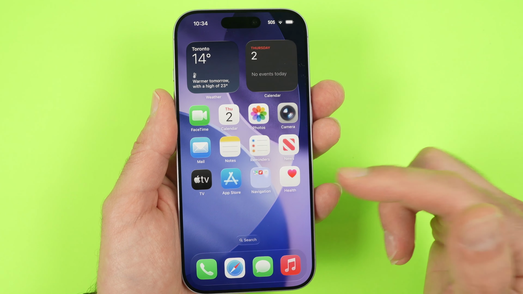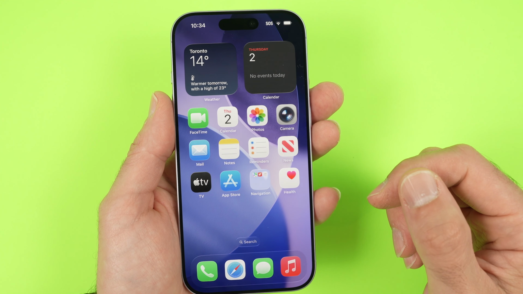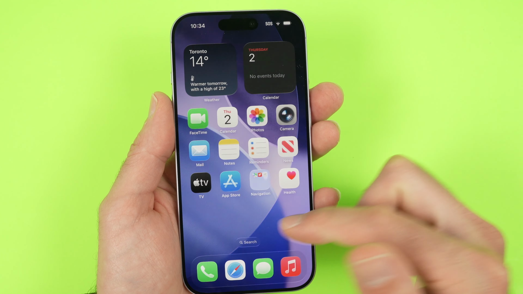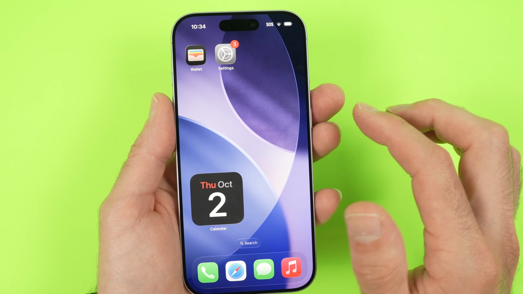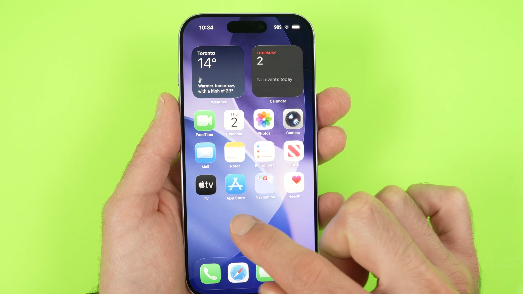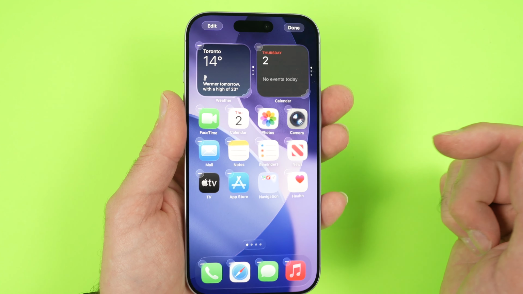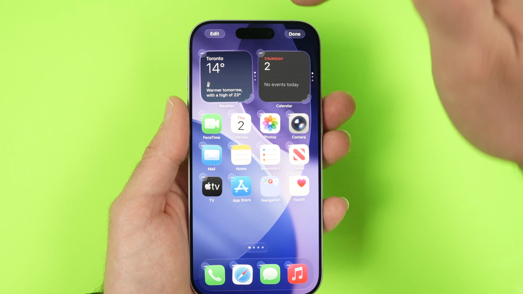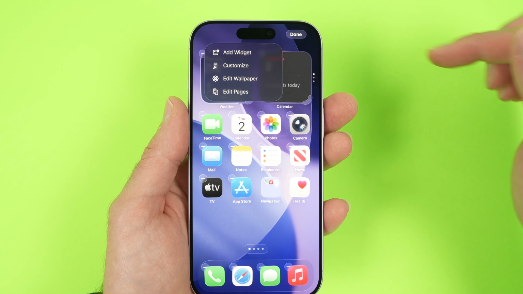In this video, I'll show you how to customize the home screen icons of your iPhone 17, 17 Pro, and also Air. First thing you need to do is to find an empty space on your lock screen where there's no apps. So I'll go over here and simply keep press on that empty space until the icons start shaking. Then you're going to go on the top left corner and select Edit, Customize.